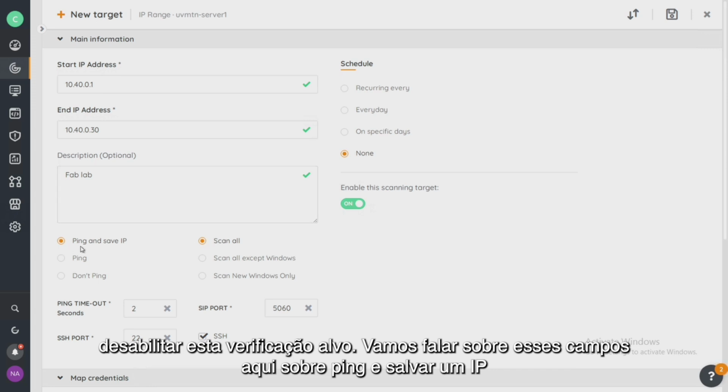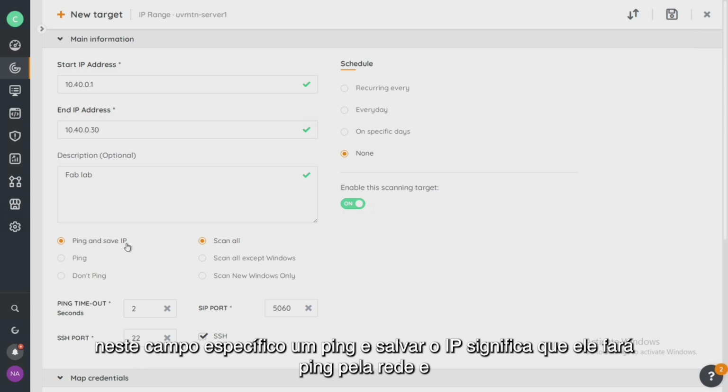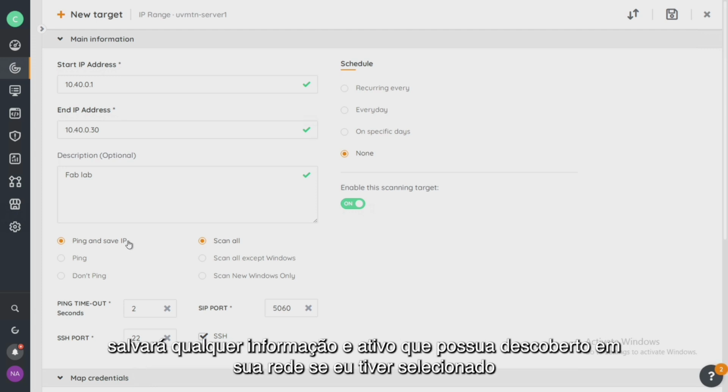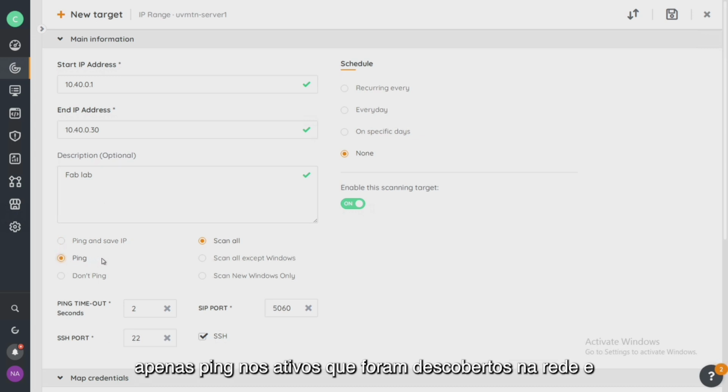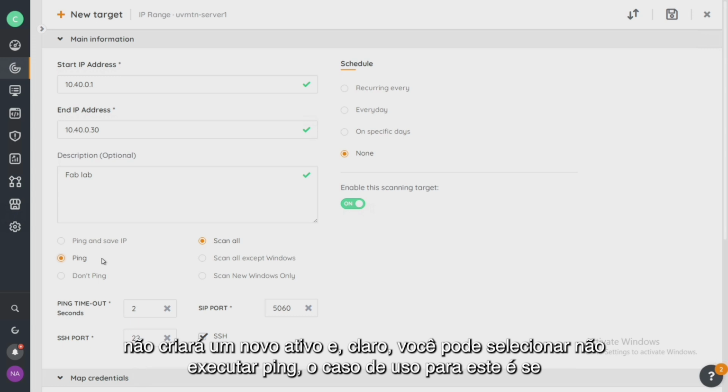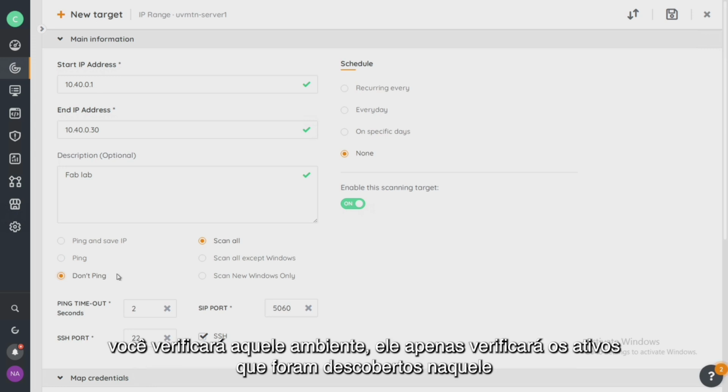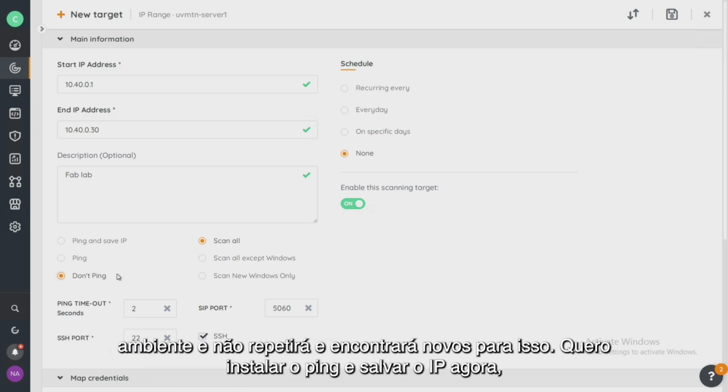Let's talk about these fields over here about pinging and saving an IP. Ping and save IP means that it's going to ping out across the network and save any information and asset that it has discovered on your network. If I have selected ping, this is purely and only pinging the assets that have been discovered on the network, and it will not create a new asset. And of course, you can select don't ping. The use case for this one is that it's only going to scan the assets that have been discovered in that environment and not re-ping and find new ones. For this, I want to use ping and save IP.